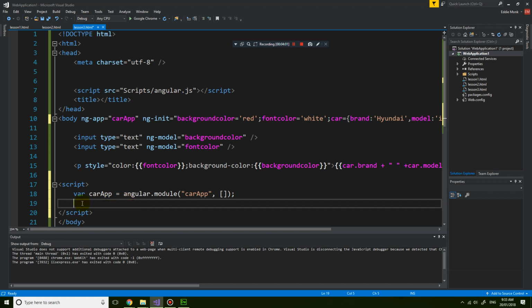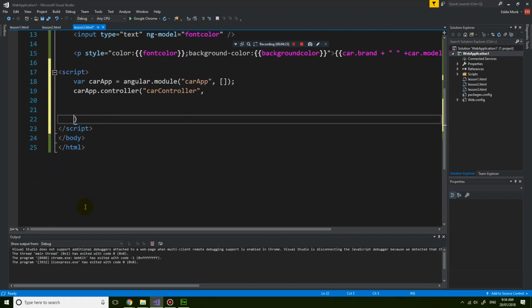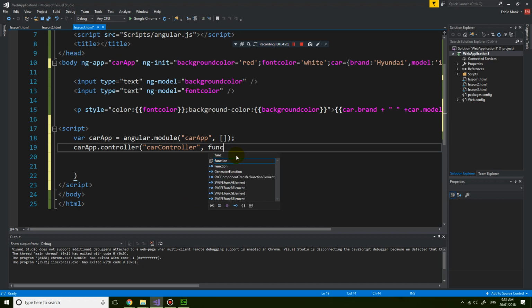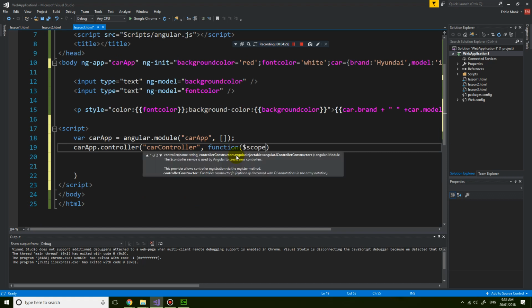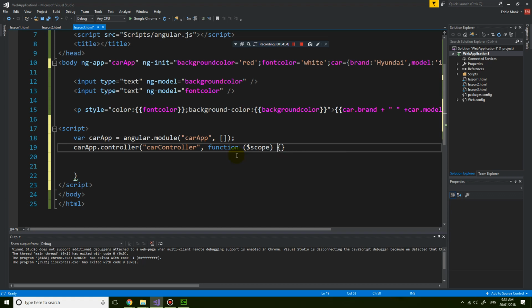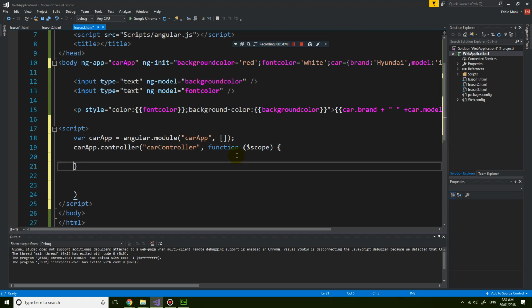So the controller needs to be attached to a module. So we're going to go carApp.controller. This will create a controller in this module. And the name of the controller is just going to be carController, just to keep things simple. And the controller is a function that controls the data. So I'm going to go function. Now the data is the scope, $scope. That's going to be the data. Okay, and the function is the code to be executed, and the function will be provided in the braces.